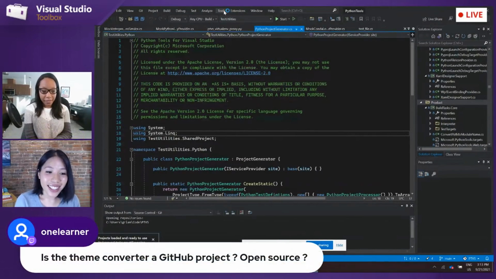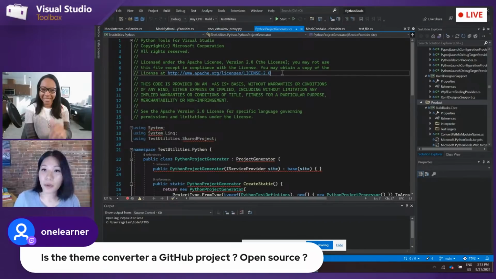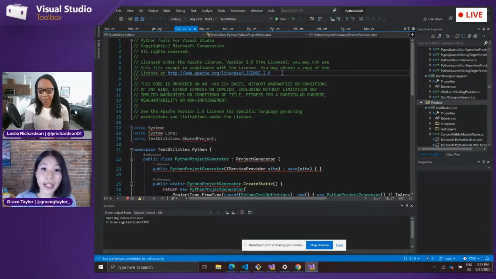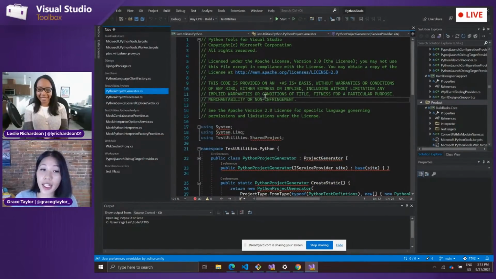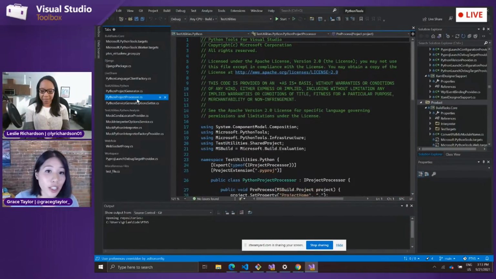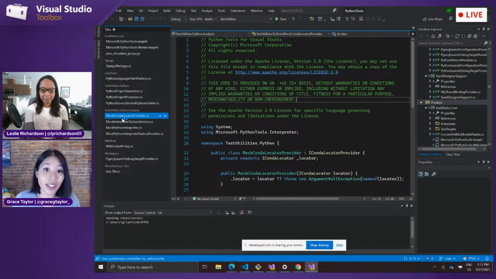So yeah, is the theme converter a GitHub project, and is it open source? Yeah, it's a GitHub project and it's open source. So you all are welcome to clone it, play with it. You all are welcome to make improvements and make PRs if you all like. And of course, if you all find issues with it, this is just the beginning stages. So if you all find tokens that aren't mapped or things like that, feel free to share with us and we can see how we might be able to address that.